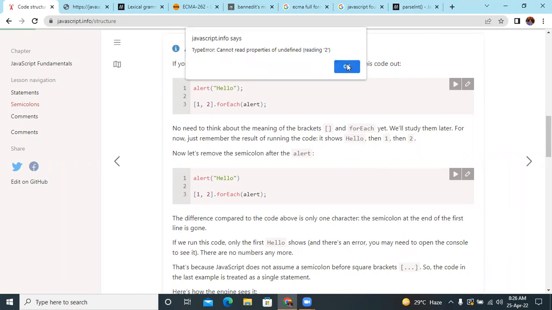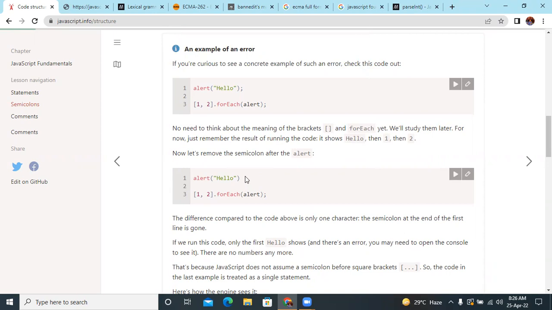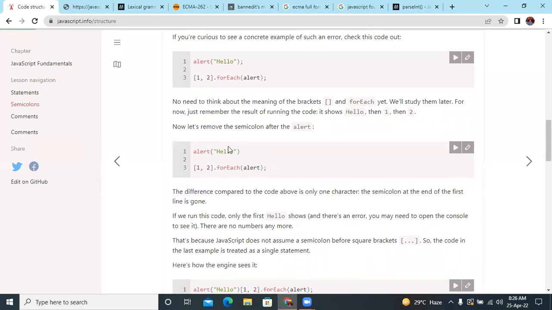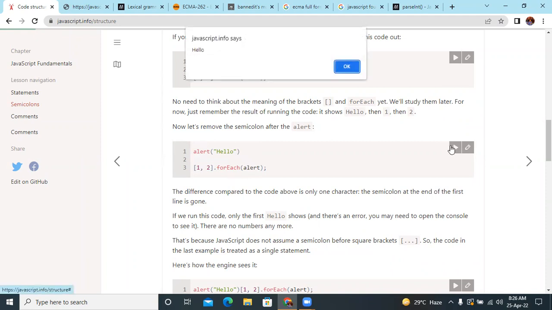Why did this error come? Because we didn't include the semicolon. That's why this particular forEach is trying to get something from this particular alert, and then we are getting this error. If you read it exactly: TypeError, can't read properties of undefined.